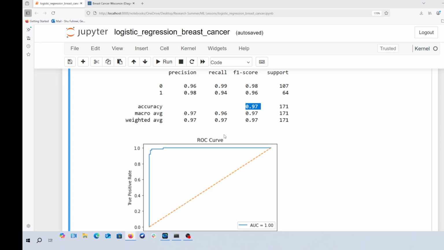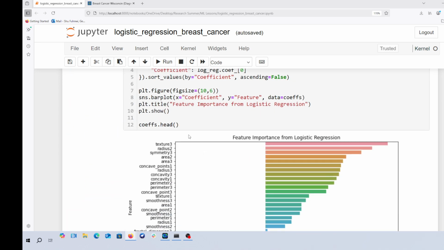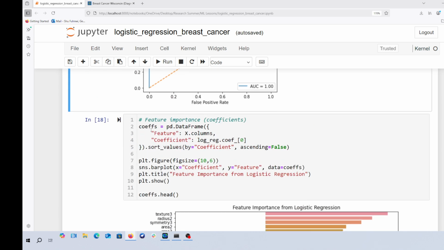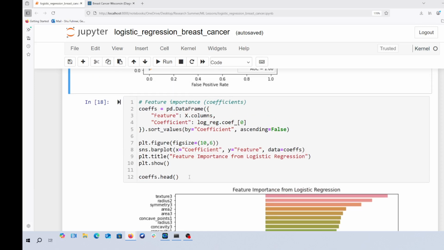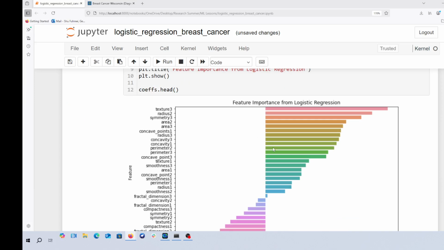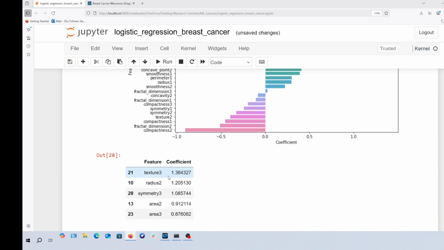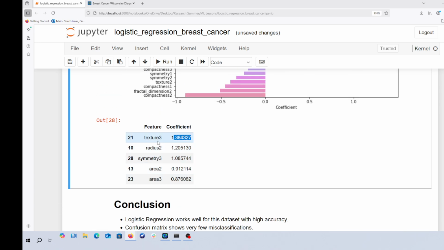So, guys, that was it for this lesson today. For the next lesson, I also try to look at the feature importance, looking at which of these features were really important in deciding whether the breast cancer belonged to the benign class or the malignant class. We can see that the first feature here is texture, and then the next one is radius. We have the symmetry and so on.